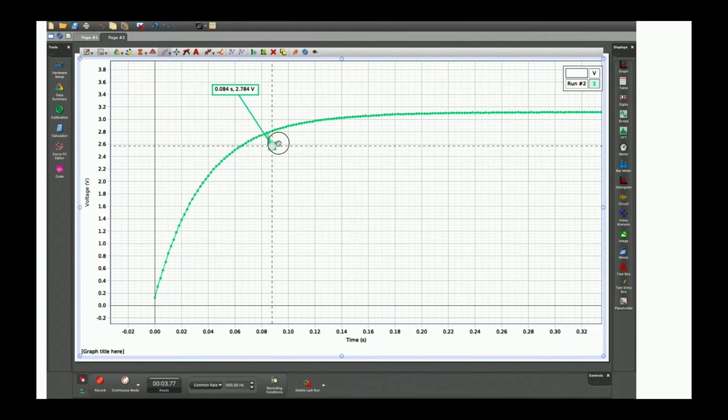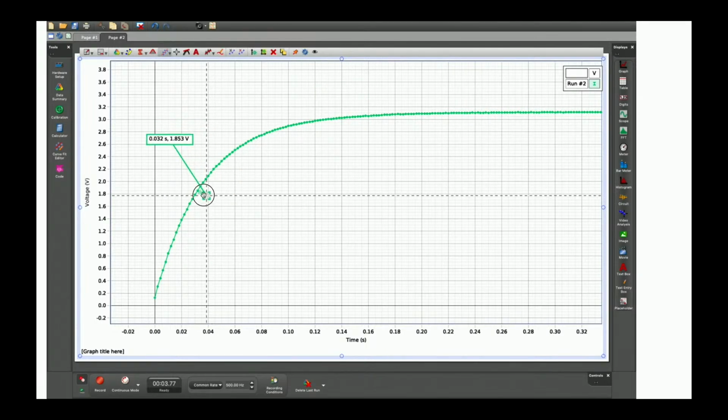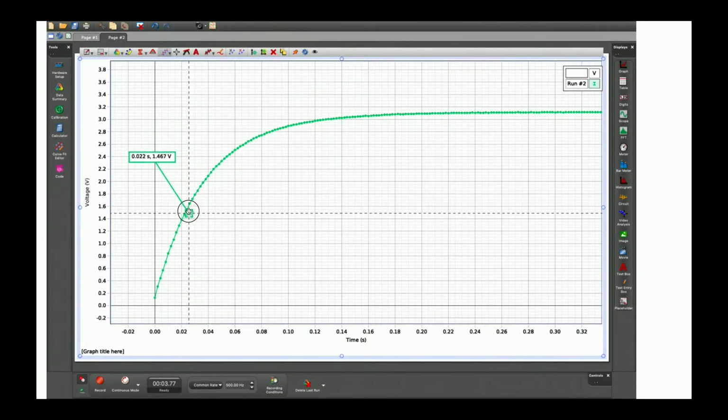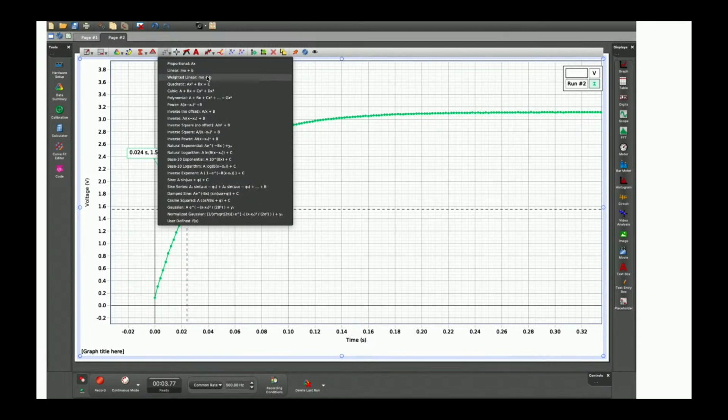And one way to measure the capacitance is to find the half-life, which would be when it's at half the maximum voltage. And so in this case, 0.024 seconds equals the natural log of 2 times the resistance times the capacitance. And so that's the second way to get the capacitance.